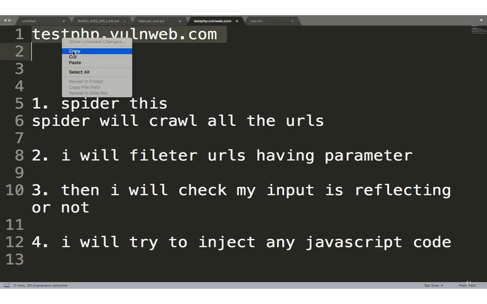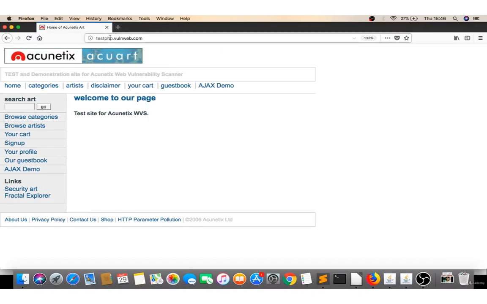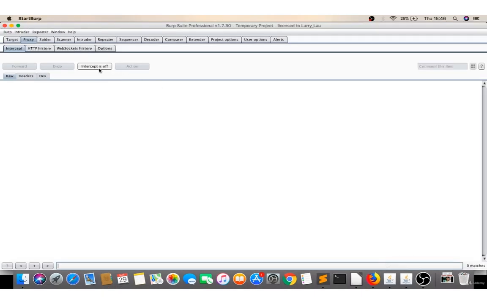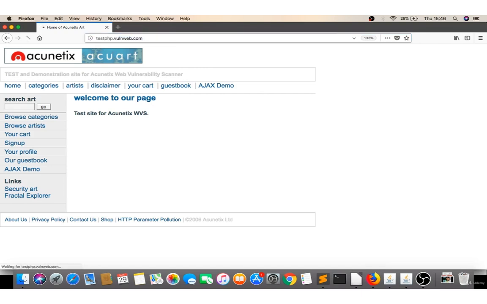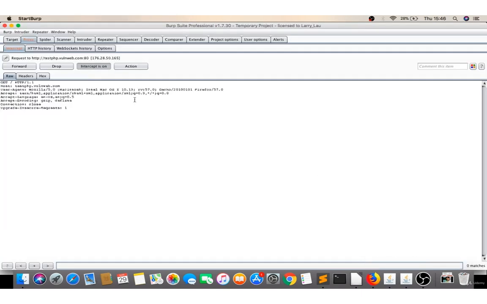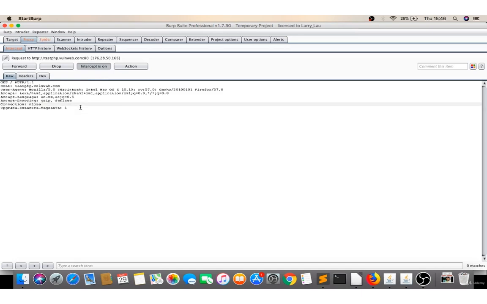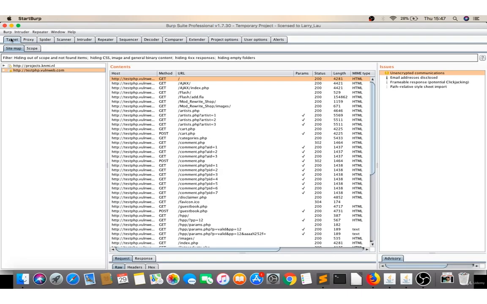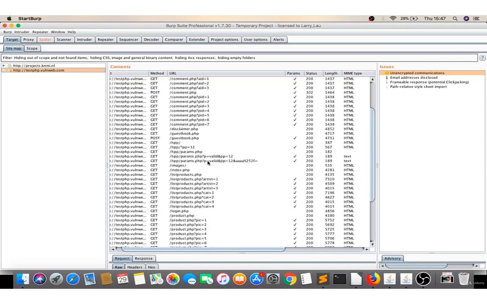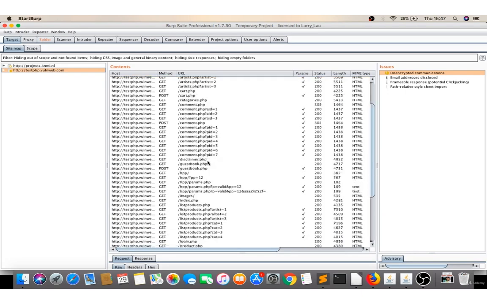So let's spider this website. I'll just copy this. Let's open Burp Suite. Make sure intercept is on. Reload this page. I captured the request now. I will right click, send to spider. Make intercept off now. Go to target, find the website there, right click, spider this host. Now see, it crawls all the URLs on that website.